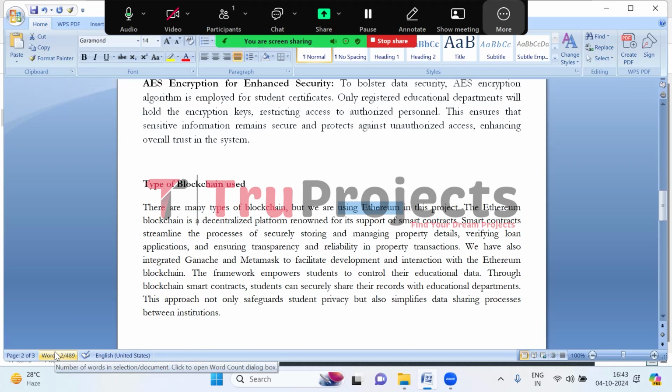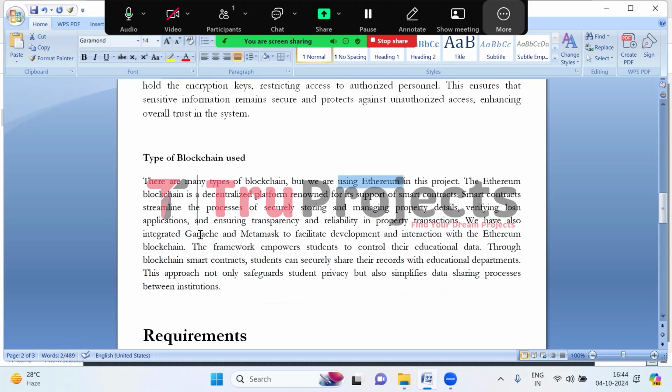By using smart contracts, we streamline the process of securely sharing and storing the educational records. So students have full control over the data and they can decide which institutions or departments have access to it. Additionally, we have integrated tools such as Ganache and MetaMask.